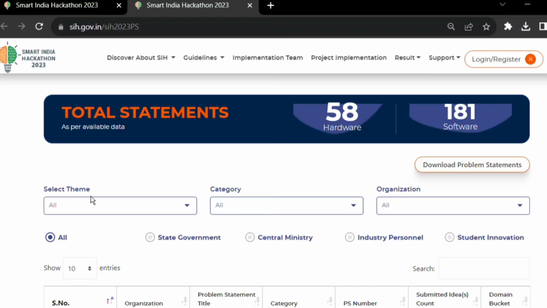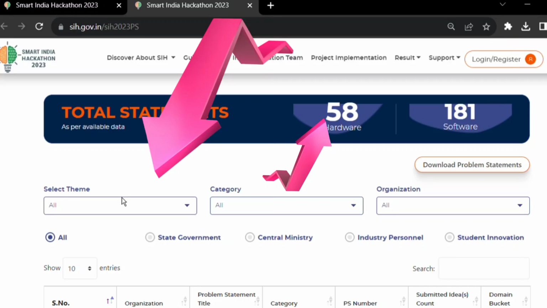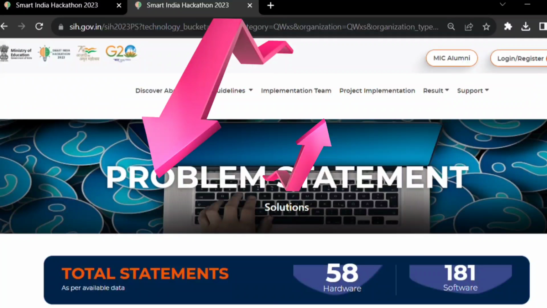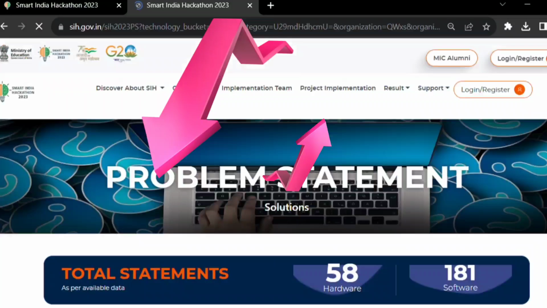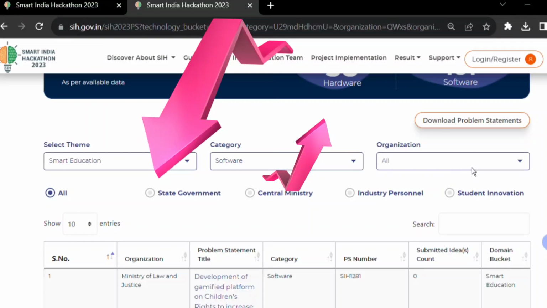Now we've already seen in the previous video that in the Smart India Hackathon, these are all the broader themes into which the 58 hardware and 181 software problem statements have been divided. So now here you see, if you select the theme Smart Education, then you have to select the category, either hardware or software. I select software, and which ministry, this is the organization. So you see here the organization.